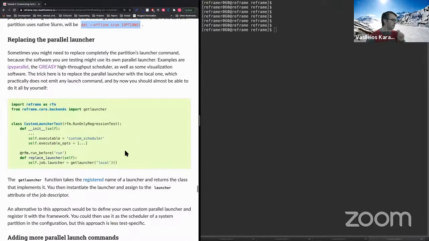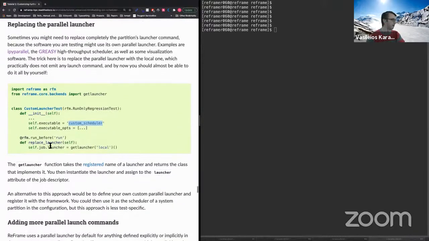In those cases, this is the trick. You can set the executable, which is the custom scheduler. For example, if we take Greasy, it's going to be Greasy. Pass any options there. And then you replace the actual launcher that ReFrame would normally use with the local launcher. The local launcher basically emits nothing. It's like when you just run your executable, the empty string practically. And with this thing, you can do that.